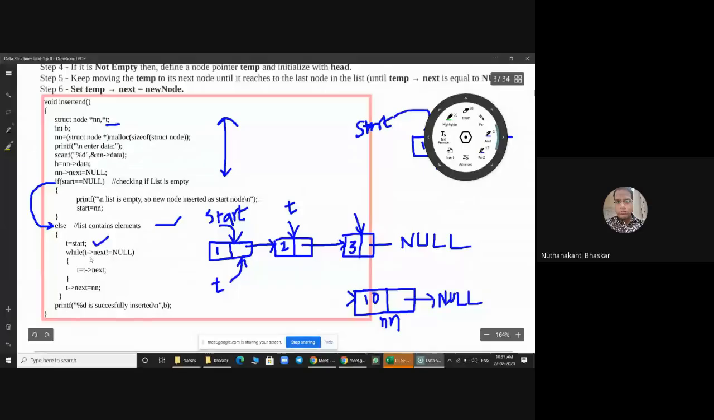So this is the logic. While T next is not null. Here, this is the T next, right? Is T next null in this case? No, because it is pointing to some node. If it is not null, we have to move to the next node, right? Because it is a sequential data structure, you must move to the next node. That's why T next is not equal to null, and you move T equal to T next. I have written here T equal to T next.